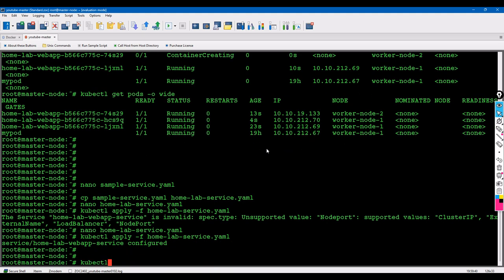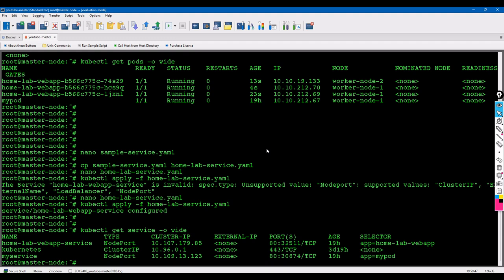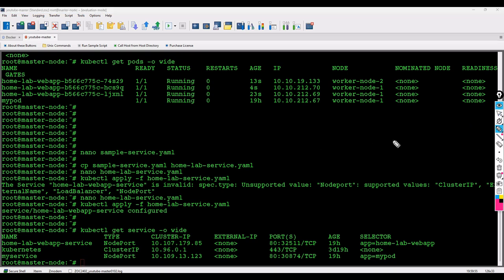Good. Now kubectl get service -o wide. Okay, that's cool. It's done. Now I have seen the kubectl services, the home lab services open. You can see this is my service. Okay, this is a NodePort. This is my cluster IP, the internal IP from Calico. There is no external IP. Port 80 is internal, 3251 is external.